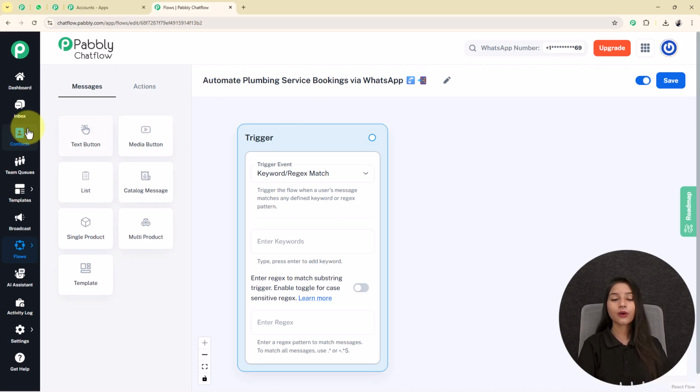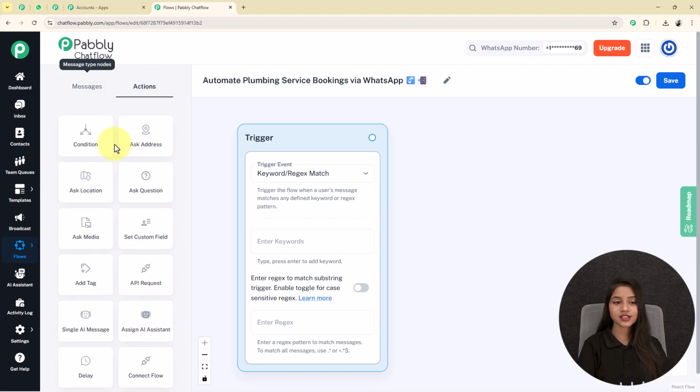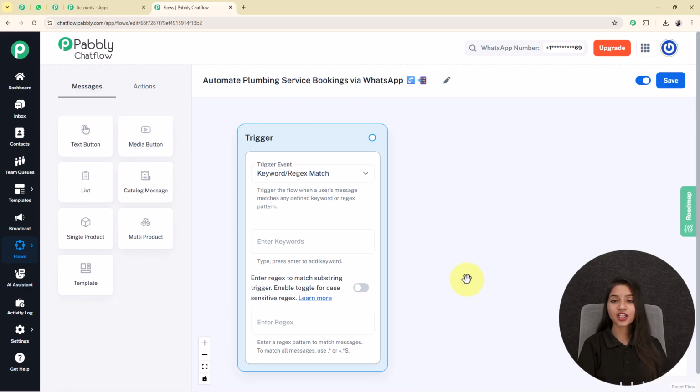Now I'll give you a quick review of these two options, messages and actions. Under the messages you can see different buttons, as well as under the actions you can see different buttons. We will use these buttons in the creation of our flow. Here on the right hand side you can see two options. The one is the active and inactive button.